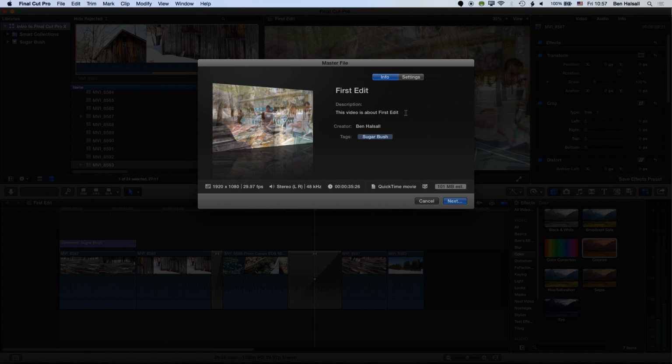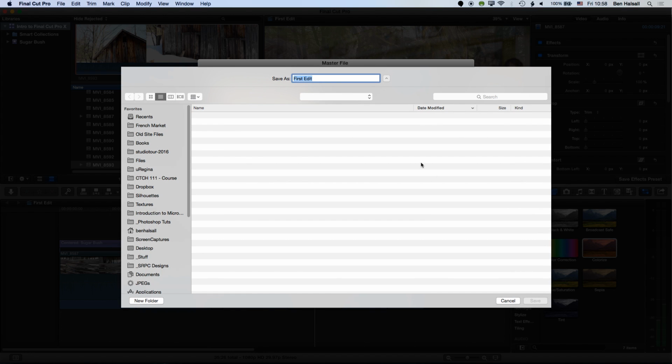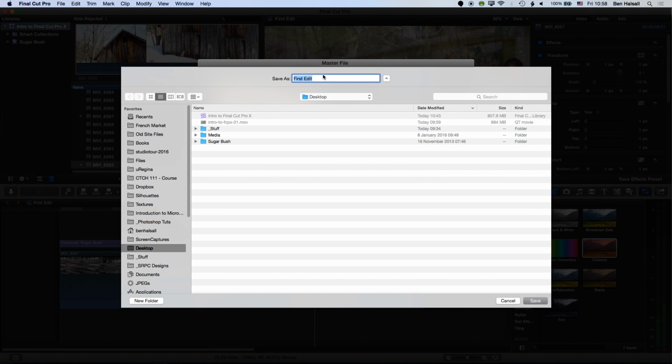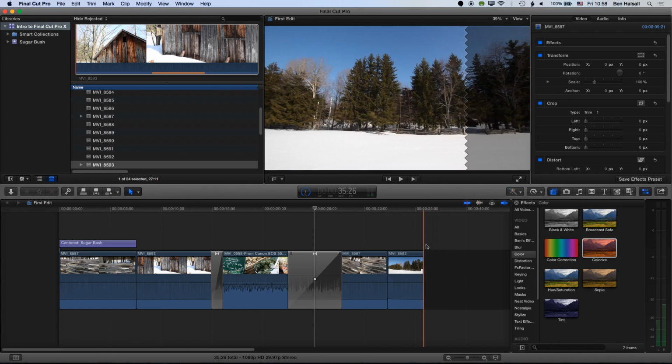In my export window, I'll be just changing the settings to make sure that my video codec is H.264, not Apple ProRes. Apple ProRes won't work when you upload it to YouTube. So we've got H.264 here. We'll go to next, and we'll save this as first edit export 1080p. I like to put the 1080p in there just so that when I'm viewing the files, I can quickly see what resolution those files are.